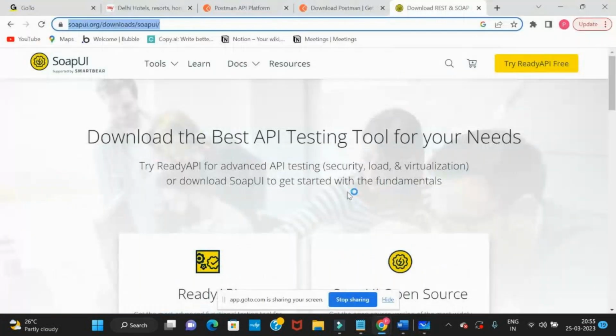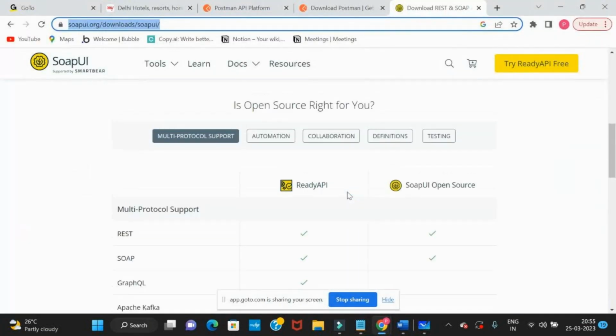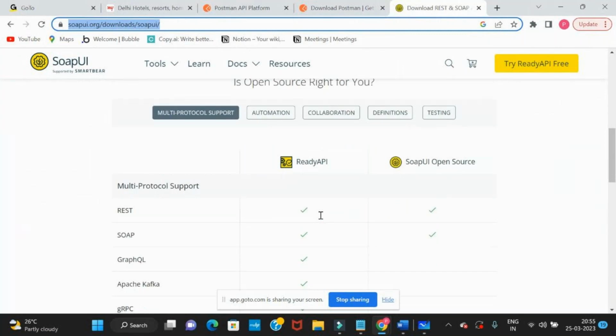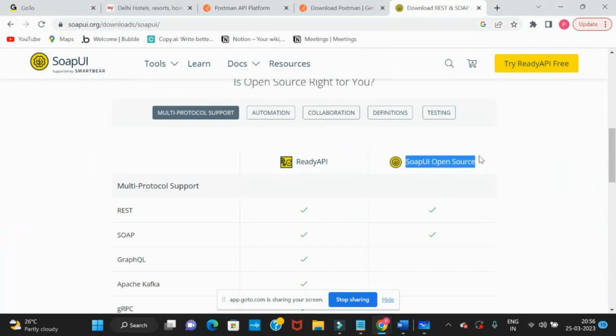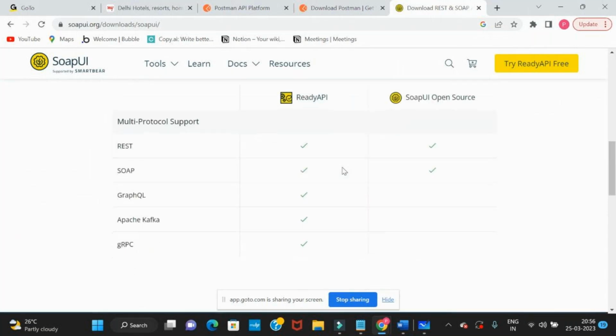Fine, now we have SOAP UI also downloaded. The free one is called SOAP UI open source and the paid is called Ready API. So someone saying they're using Ready API means the same, they are also using SOAP UI. The paid version of SOAP UI is called Ready API.